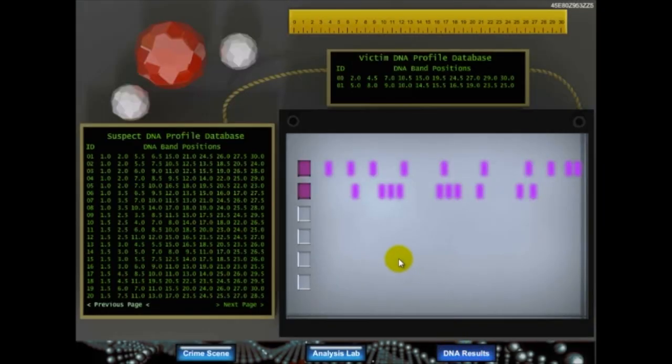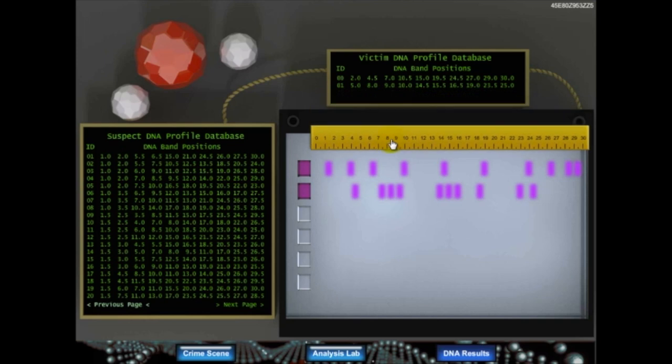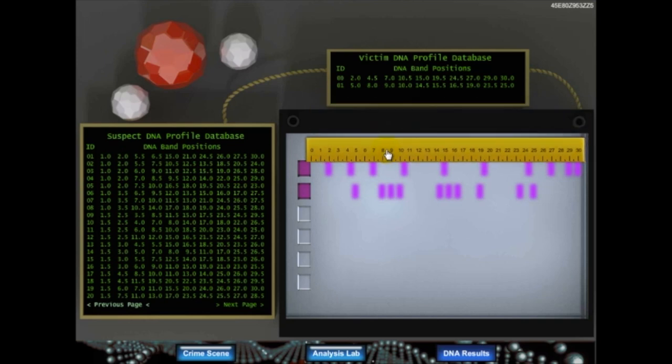You will see the gel electrophoresis tray with purple bands, a ruler, a victim DNA profile database, a suspect DNA profile database, and in the top right-hand corner, the DNA results code. The database positions in the databases refer to the placement of the bands on the electrophoresis tray. To measure the positions, drag the ruler to the tray and line up the 0 on the ruler with the right side of the sample window. You can now measure the placement of the bands and compare them to both the victim and suspect databases for identification.